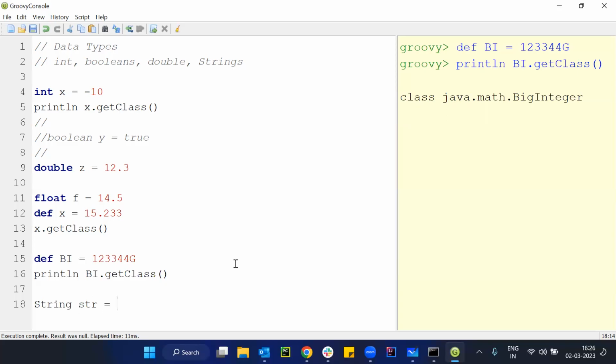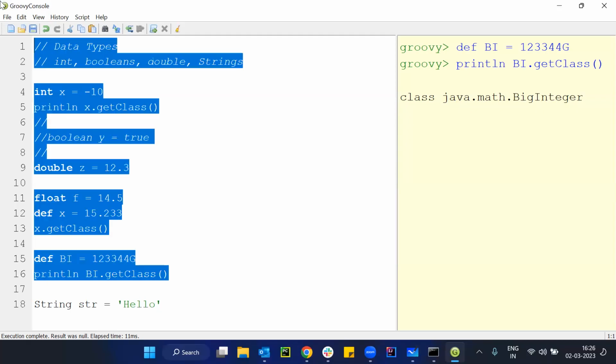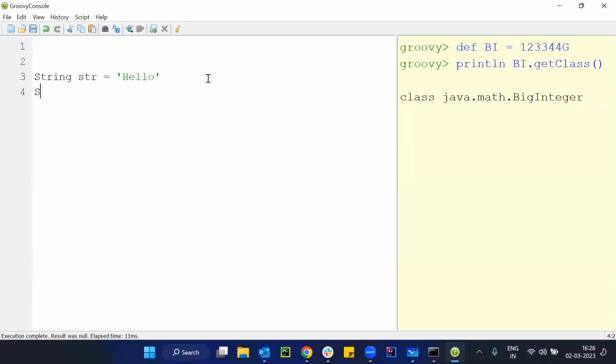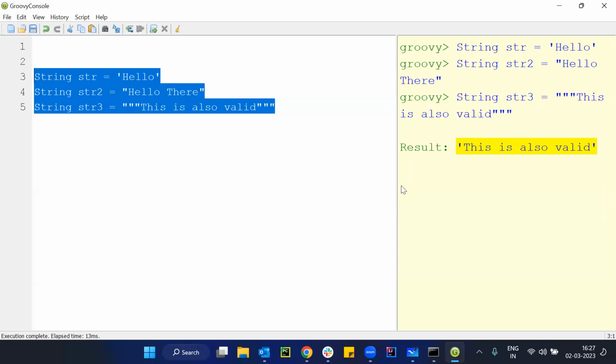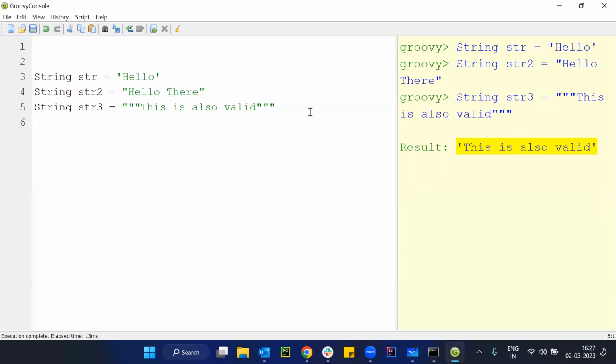String str equals 'hello'. Let me get rid of this. Okay. String str equal to 'hello'. Then String str2 equals "hello". And we can also have triple quotes, and they all have purposes built in, and we'll talk about that here. This is also valid. Okay, so let's just execute this. It will not print anything because we're not printing it. It will just print the last thing anyway.